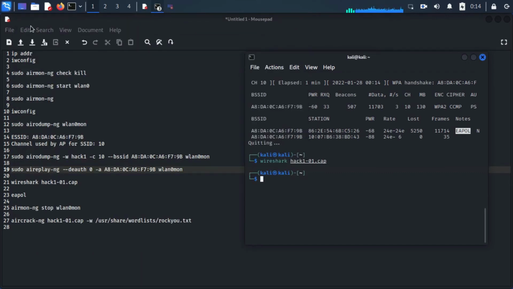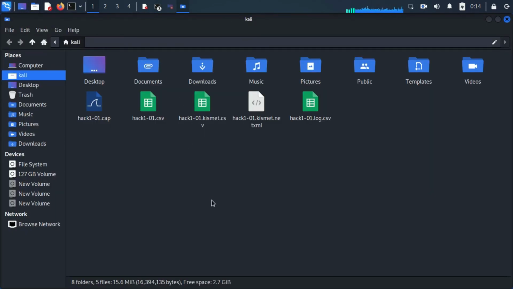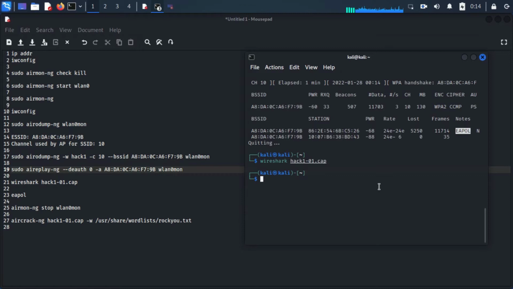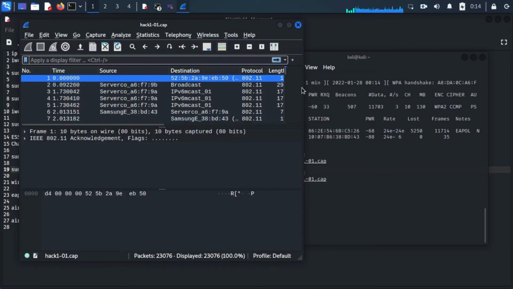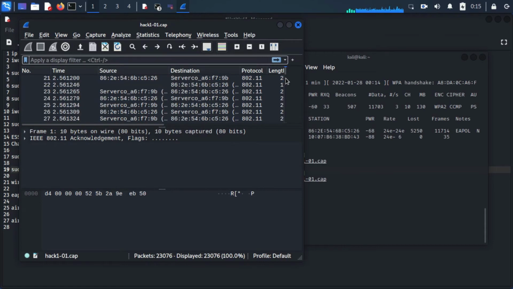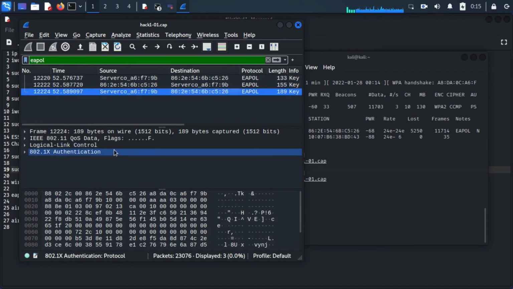I'm going to check it again. Hack1 dash 01. So Wireshark. Okay, yeah, this one seems better. So that was a glitch. Now as you can see, when I search for EAPOL, it says it has 3 for me. Basically I disconnected the deauthentication too soon, but that's okay. I have all the details I need.